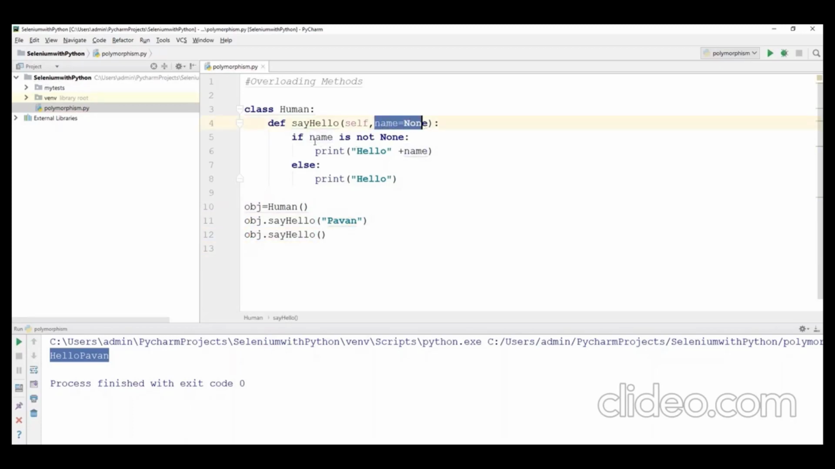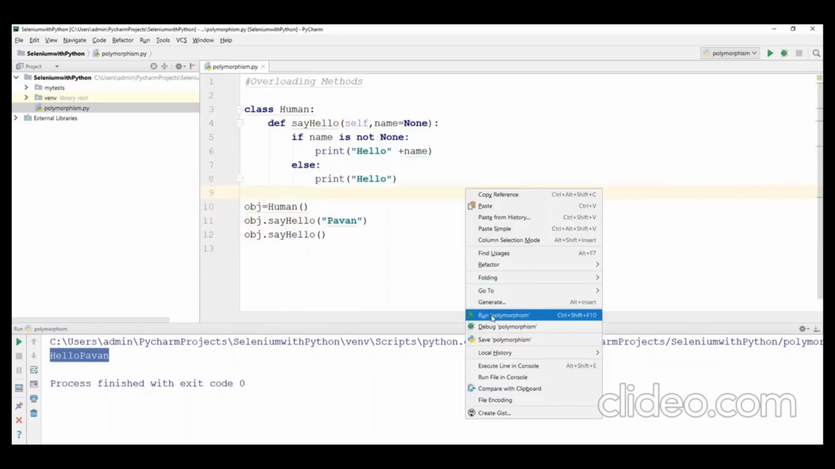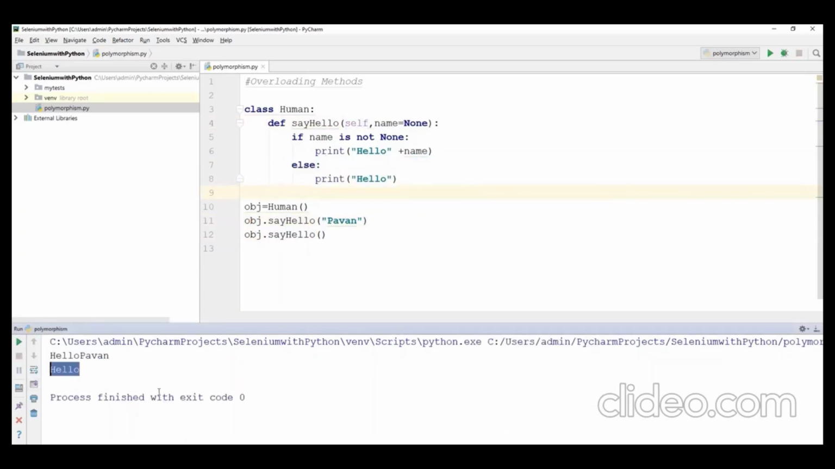Name will be assigned None, so the if condition will not match. The if condition matches when the name is not None. But here we are passing empty, right? That means it is None, and None means the else block will execute. This time it will also give you only the hello part.